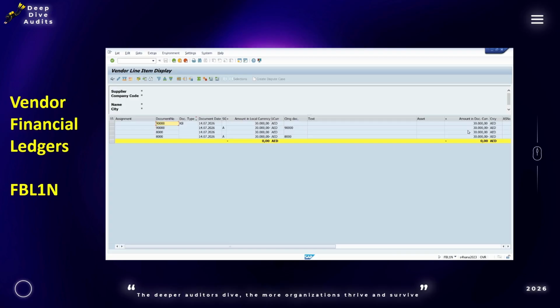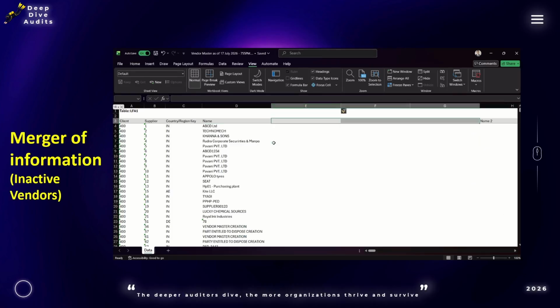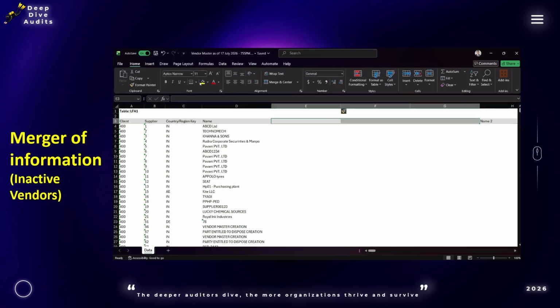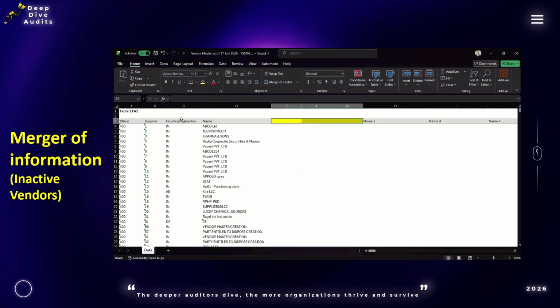Now, since we have gathered all the relevant information, we need to merge it together to have the final analysis on the inactive vendors. So we will go back to our LFA1 exported data, which actually contains the entire list of vendors. Here we will be adding the relevant column information, the sets of individual information we have already extracted from the system.